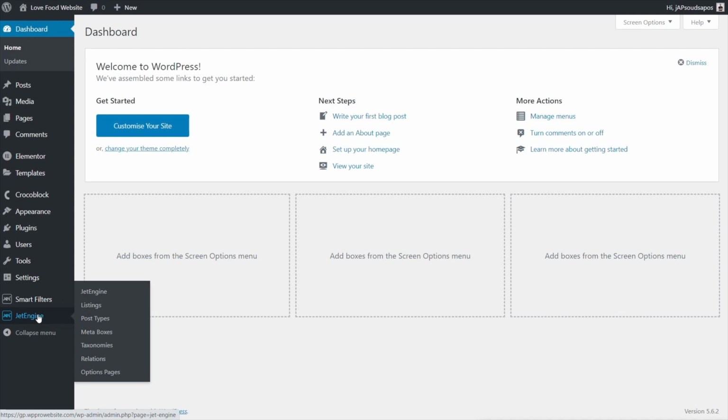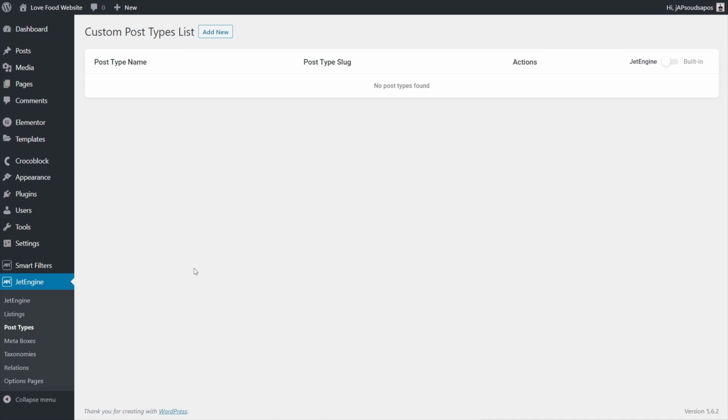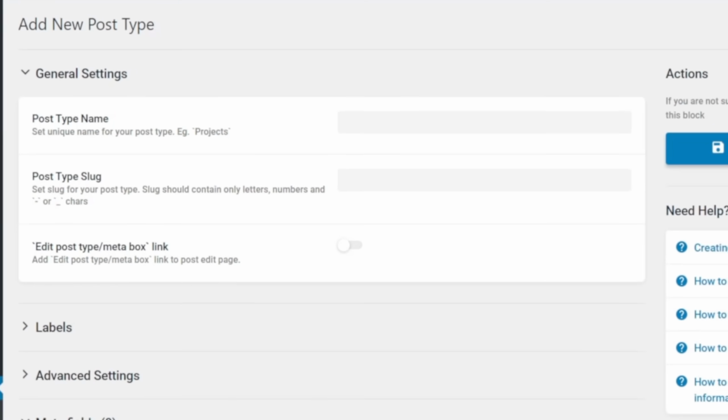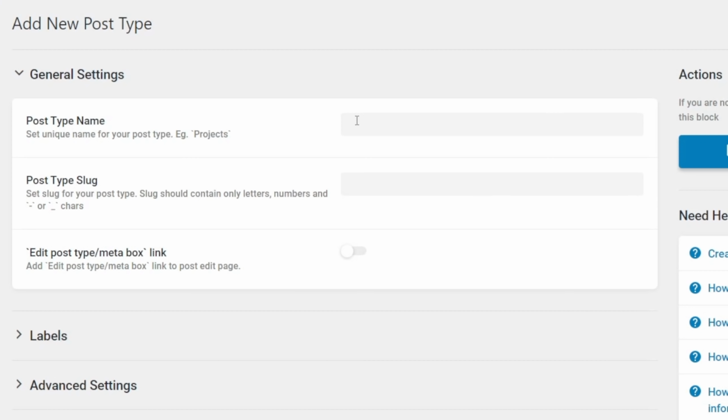Let's hop over into JetEngine, and we're going to choose the option for post type. Inside there, you can see we have a blank setup. So we're going to choose add new. And now we can just set everything up. So the first thing we're going to do is just give this a name. So the post type name is going to be recipe. The slug is going to be the same, just all lowercase.